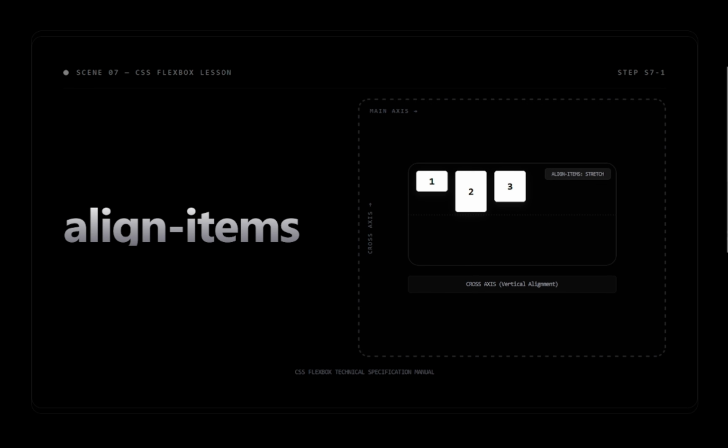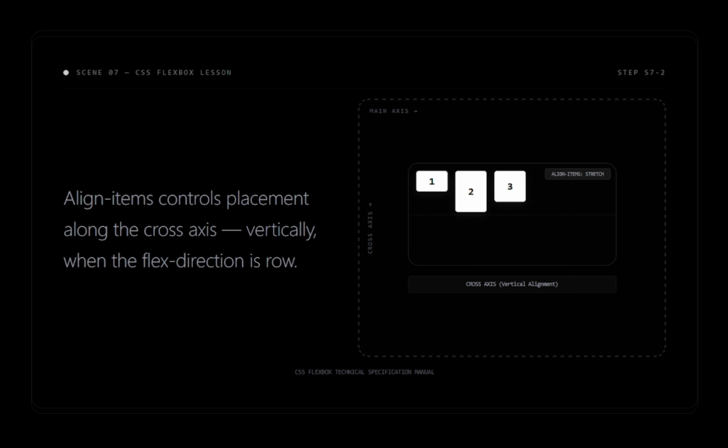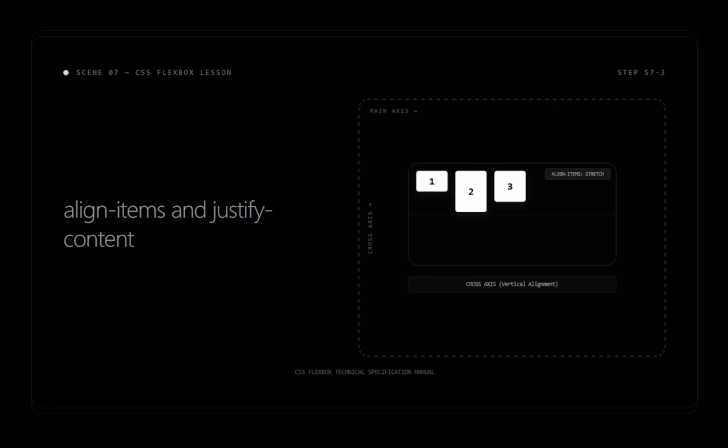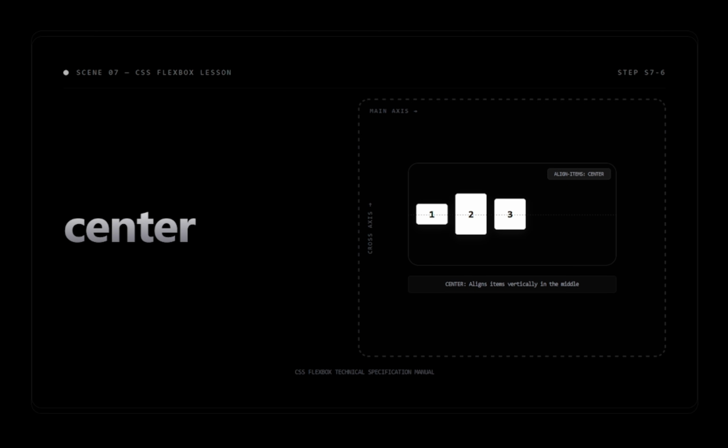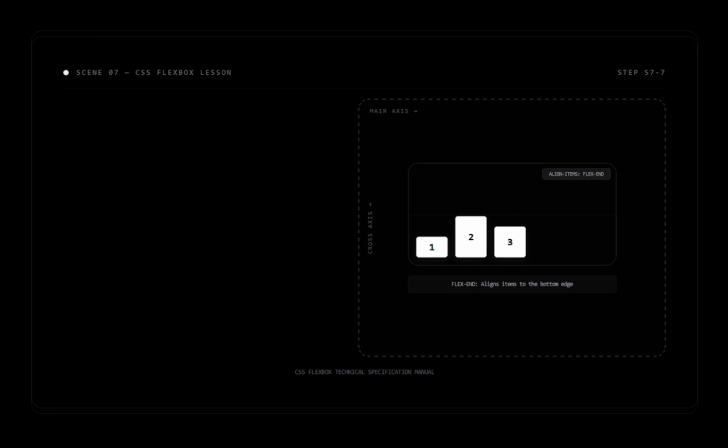The third property is align items. Align items controls placement along the cross-axis, vertically when the flex direction is row. The key difference between align items and justify content is simply which axis each one controls. One handles the main axis, the other handles the cross-axis. Common values include flex start, which places items at the beginning of the cross-axis, center, which centers them vertically, and flex end, which places them at the end. The flex prefix is optional for end and start.